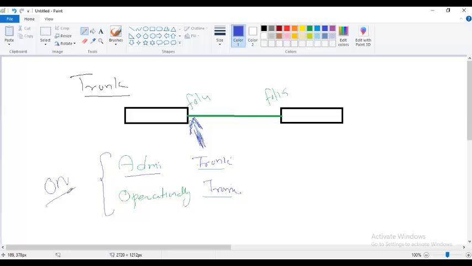Whereas this port, you fail to turn on, but it will also be trunking. How is that possible? Because administratively by default it will be auto. Because it is auto, if switch 1 comes and negotiates, saying, I'm a trunk, will you be a trunk? It's negotiating.